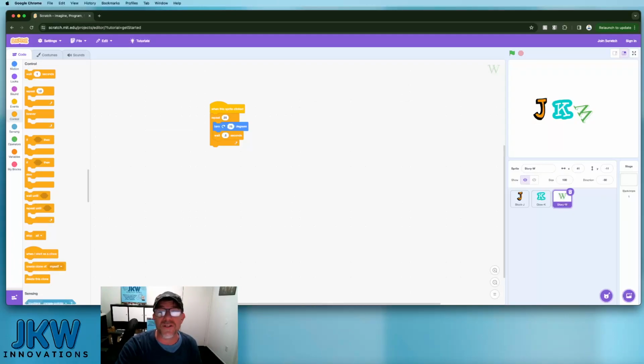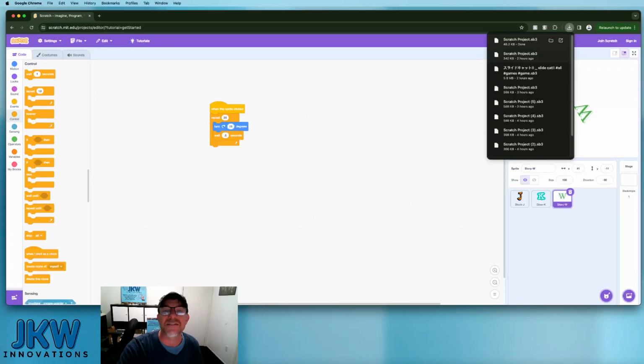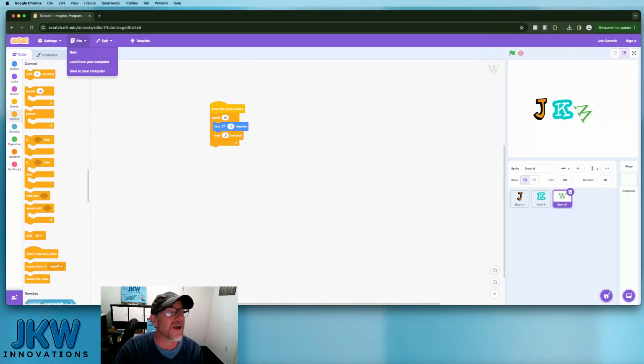Okay, so I made all these changes. Now remember, if I just exit out of the program, boom, it's gone. So I would want to do a file, save to your computer, and then I could save the project. Okay, and I can click on the project, I can rename it, and then if I want to do file, load from my computer, I can reload it to get my file back so I can create more things, right?